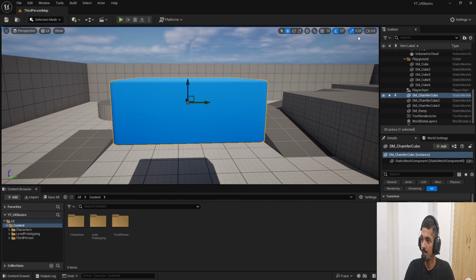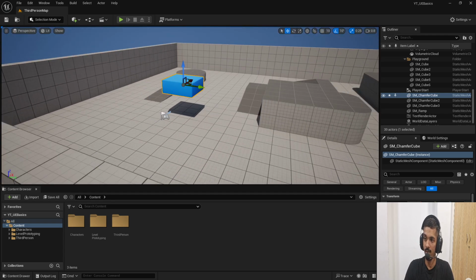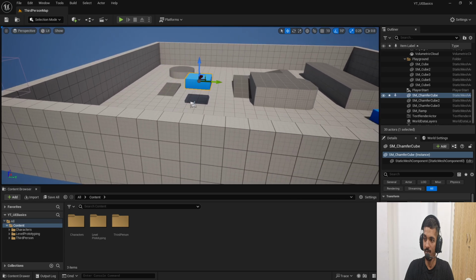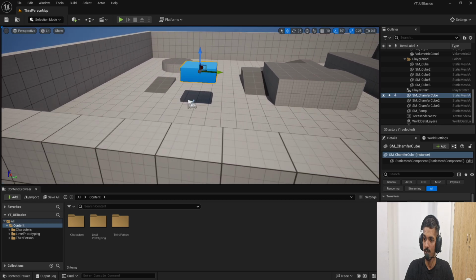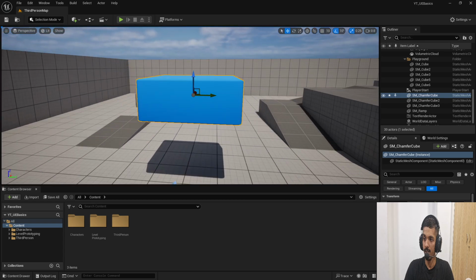So these are the options in the viewport. That's all about it. And the last one is the camera speed. Camera speed allows you, for example, let's say my camera is at 0.8. If I need to go closer to this cube, you can see it goes like this.